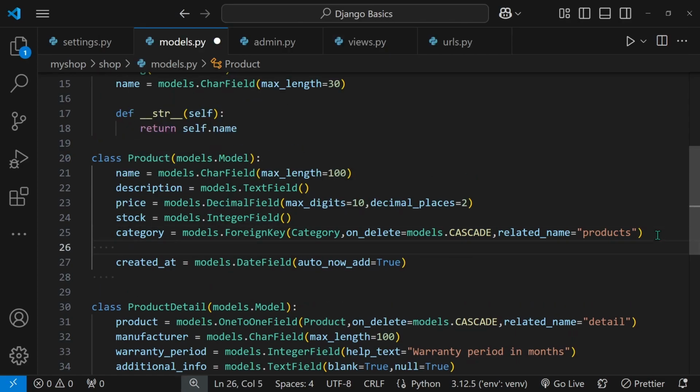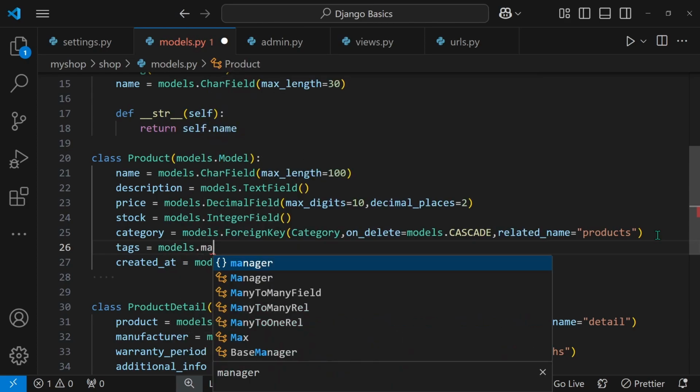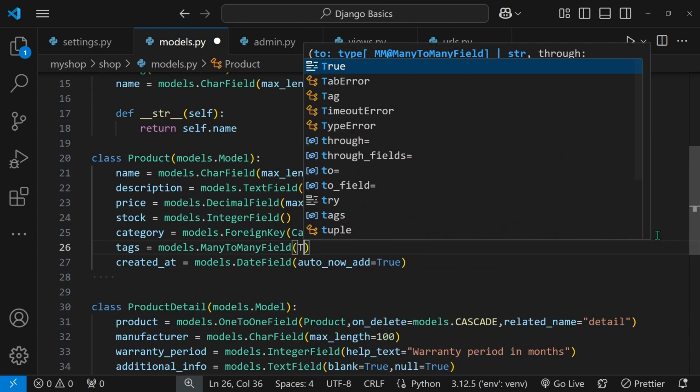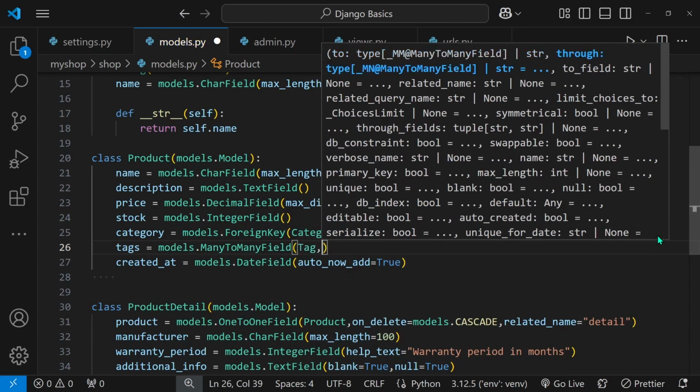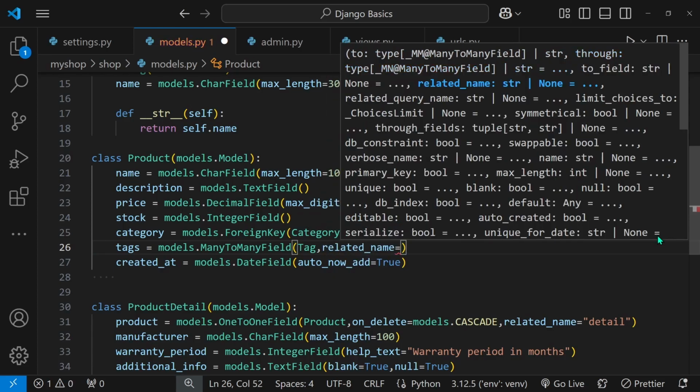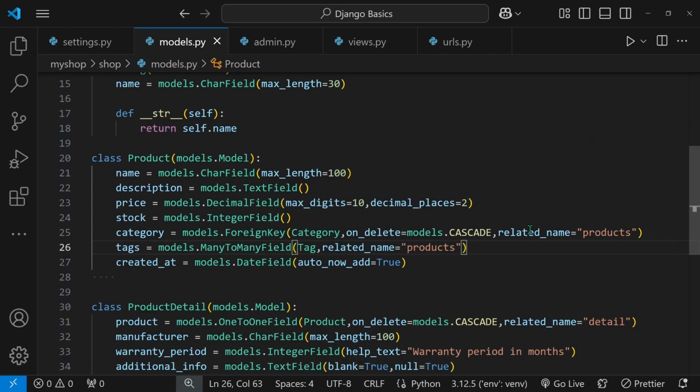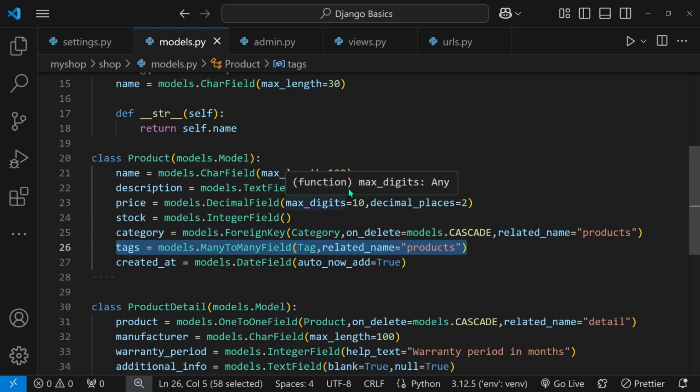Below the foreign key, I create the tags. The tags is going to be a models.ManyToManyField. It will be the tag model, and it will simply have a related name. It will be products yet again. I just gave it a related name, we won't be using it. To go through the logic of the tags yet again, one product can have multiple tags, while those same tags can be applied to multiple products.